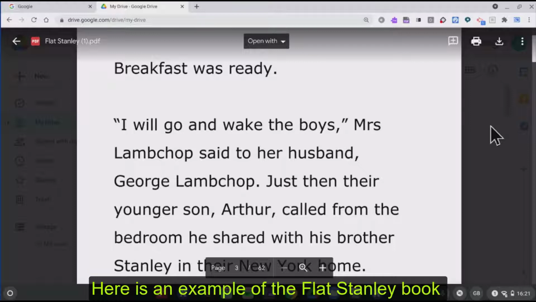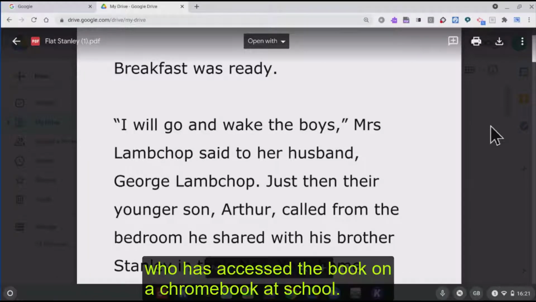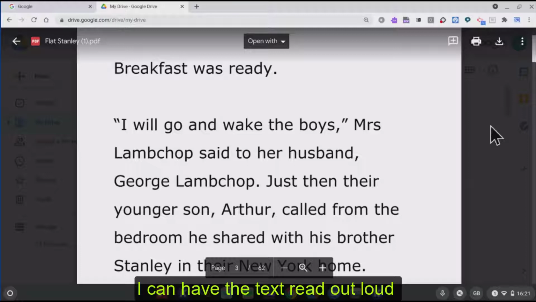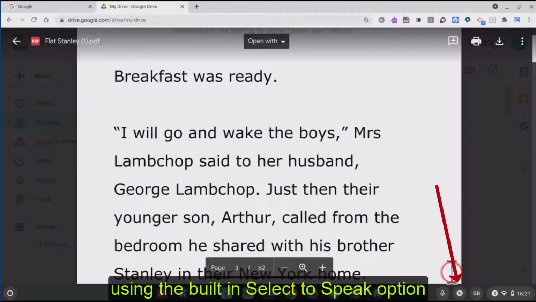Here is an example of the Flat Stanley book being used by a learner with dyslexia who has accessed the book on a Chromebook at school via Google Drive. I can have the text read out loud using the built-in Select to Speak option.